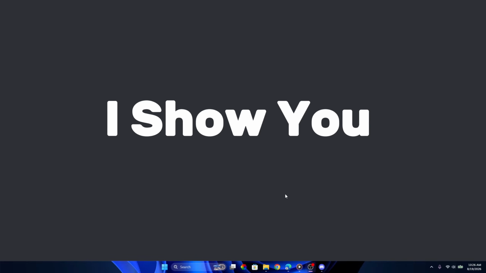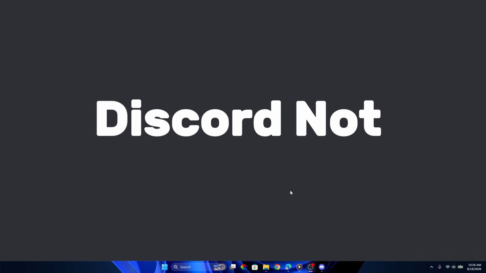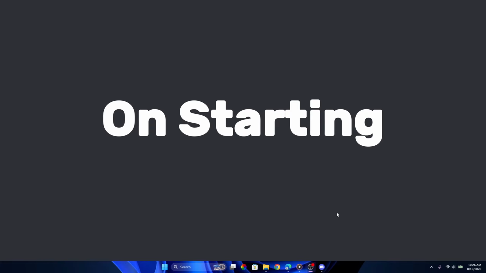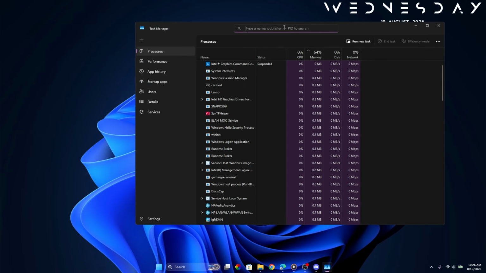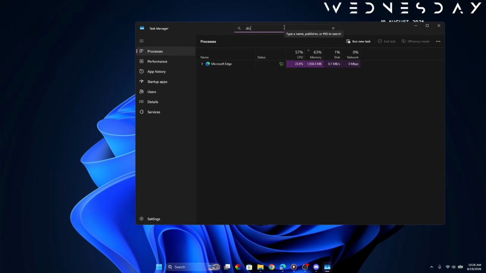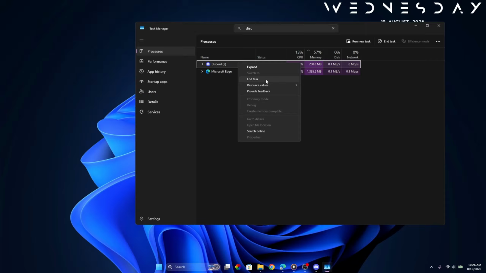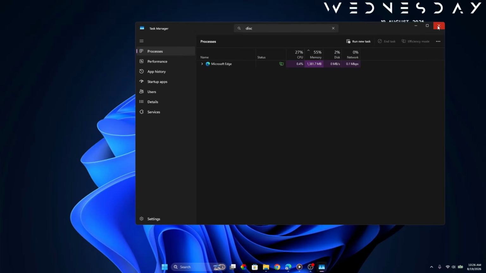In this video, I show you how to fix Discord not opening or stuck on starting. In some cases, you may also have the Discord gray screen issue. Start by right clicking on the taskbar and opening Task Manager. In the search bar, search Discord. Right click on Discord and then end task, and close Task Manager.